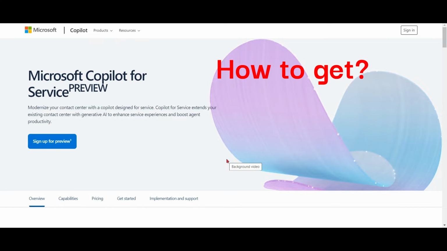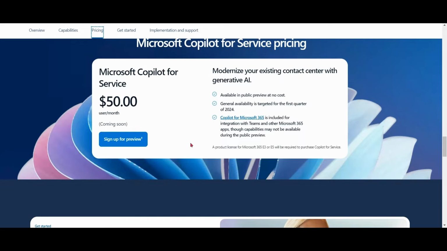How to get Microsoft Copilot for Service? Microsoft Copilot for Service costs 50 USD per user per month. It is coming soon. If you want to try it now, you can sign up for a preview. Free trial is only available using work account. It is not available with Hotmail, Gmail, Yahoo Mail.